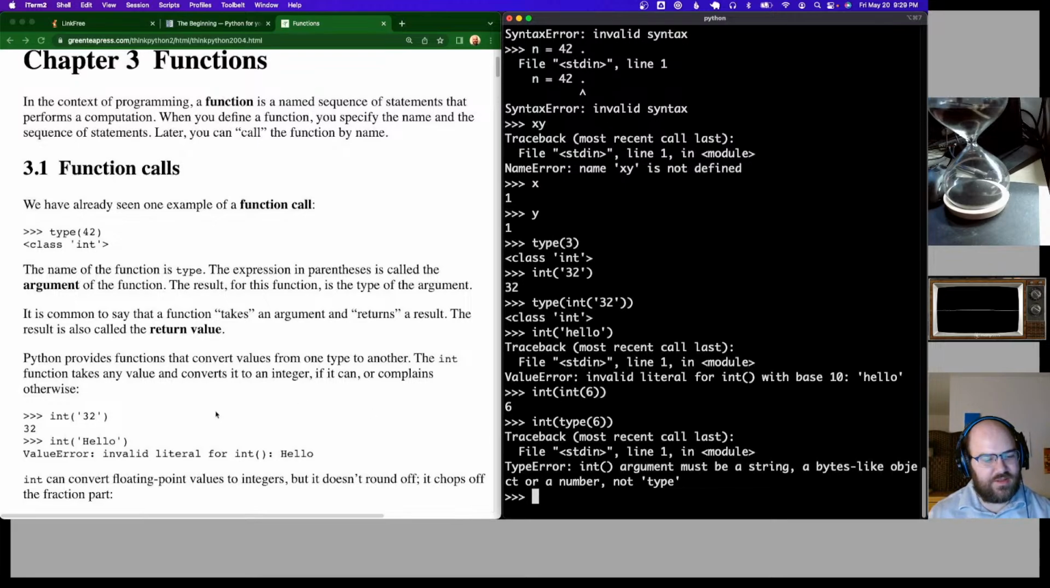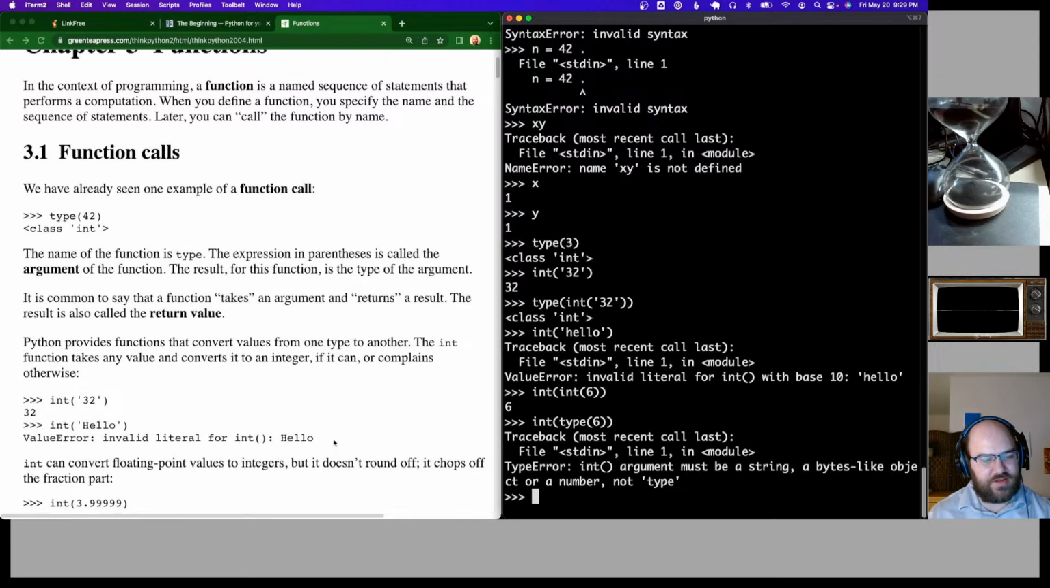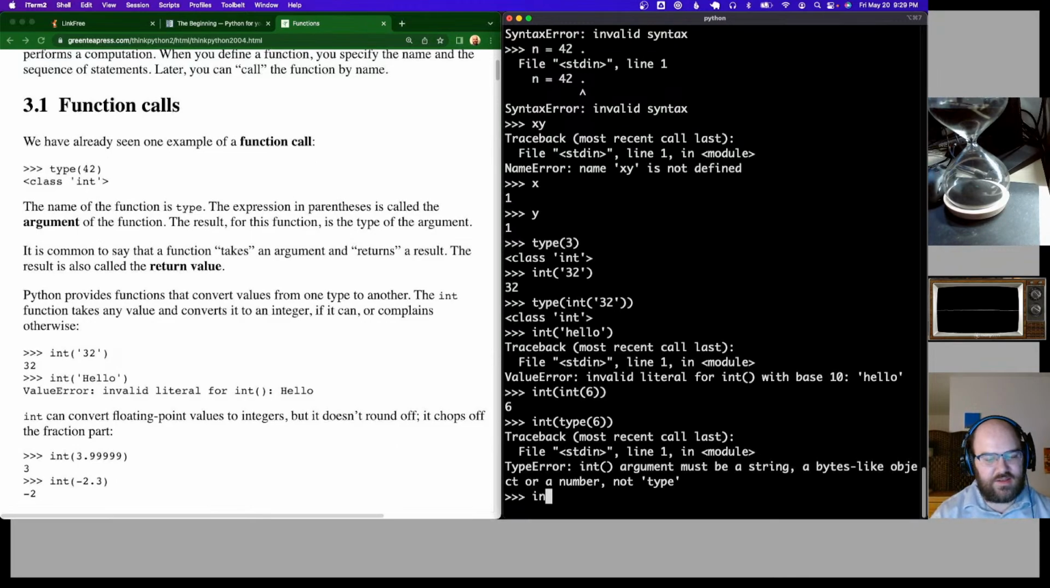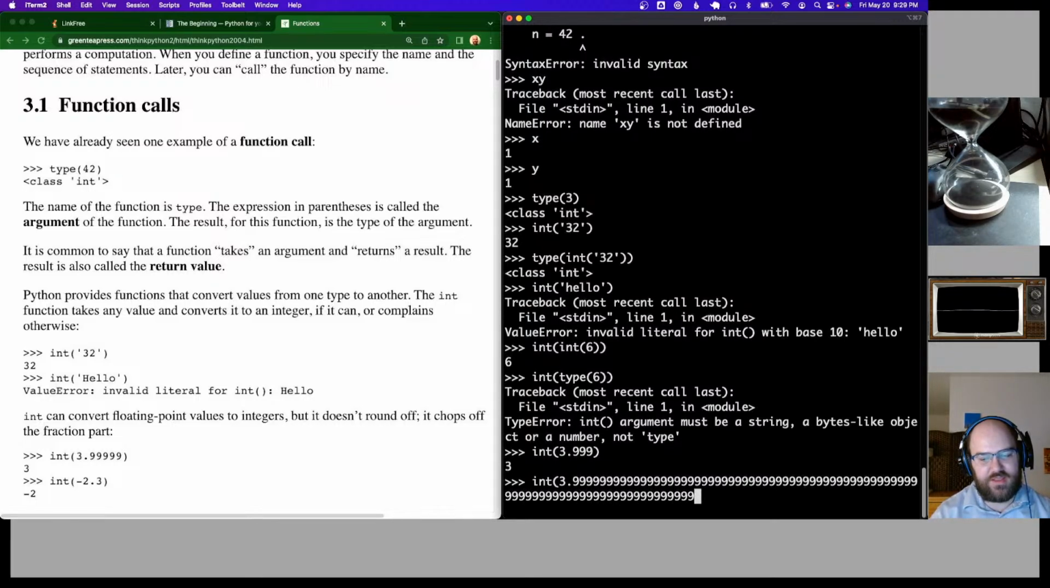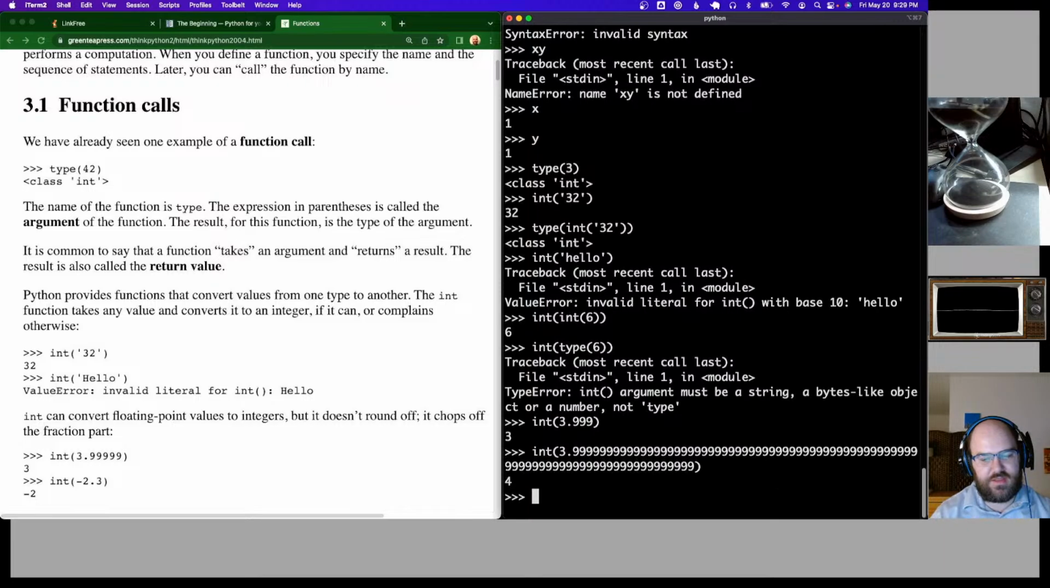Int of type of 5 or 6 also doesn't work. Int can convert floating point values to integers, but it doesn't round off, it chops off the fraction part. Int of 3.999. Okay, I have to try this. How far can I go with these 9s and still have it end up as 3? Haha, I broke it.